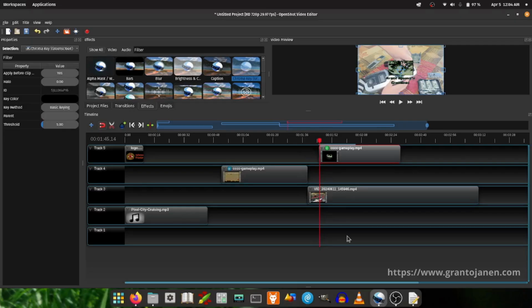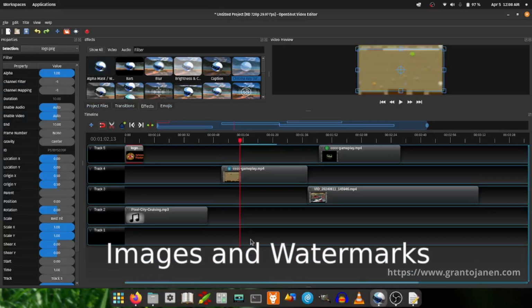Next, I'll show you some tricks on overlaying images so you can make custom titles or watermarks or whatever. So I already have this picture in my project. It's just the logo for one of my games. It already has a transparent background, so it looks great over the video, but it's really big, so I'd want to scale it down.